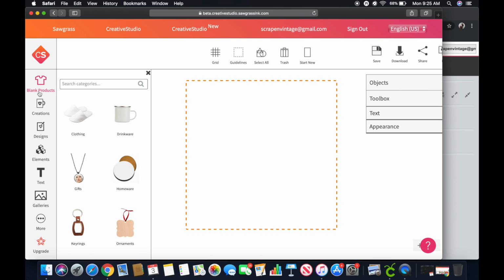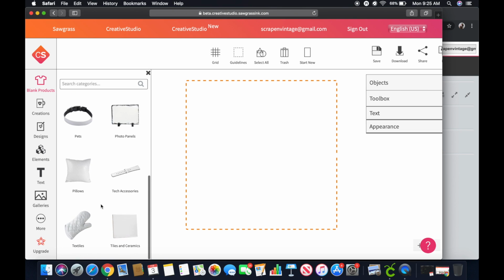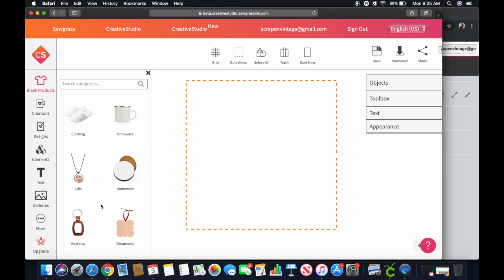Right now we're currently on blank products, and you can see it's showing all of those. We're also going to be able to see these in 3D, so we can play around with what our stuff is actually going to look like. That in itself is huge. So we're going to check that in a minute.